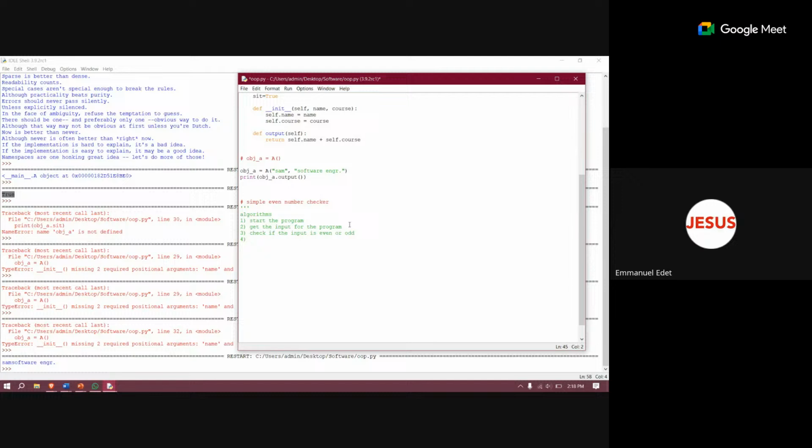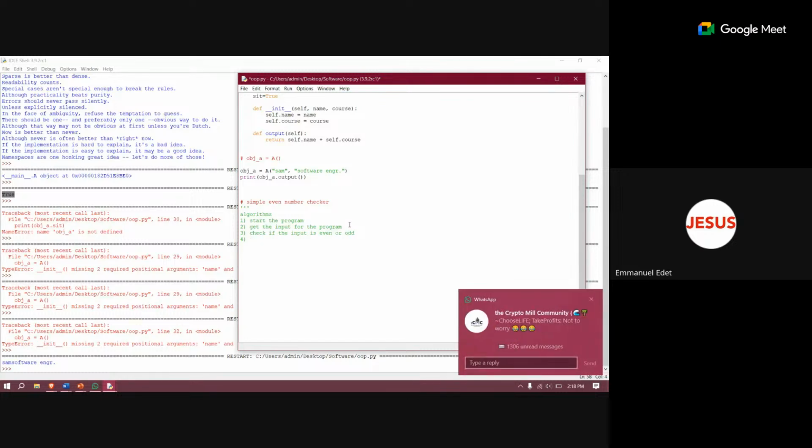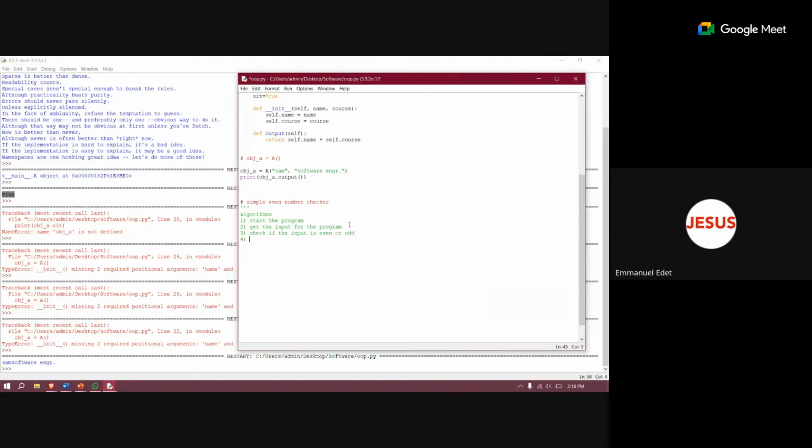An algorithm is a step-by-step procedure or process in achieving a program or running a program. So after we get the input from the program, we check if that input is even or odd. If the input is even or odd, we return the results. Then after that, we end our program.